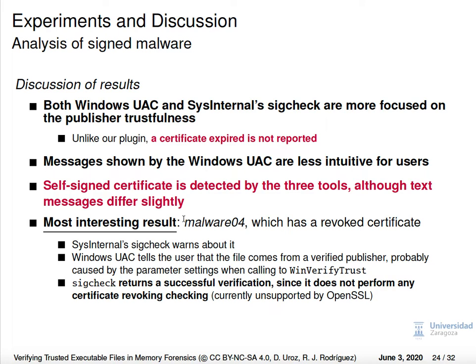The most interesting result is malware 04, which has a revoked certificate. In this case, Sysinternals SIGCheck warns about it, while the Windows UAC tells the user that the file comes from a verified publisher. This may be caused by the parameter settings when calling the Windows function to verify the signature. In the case of our plugin, it returns a successful verification, since we rely on OpenSSL, and OpenSSL currently does not support certificate revocation checking.